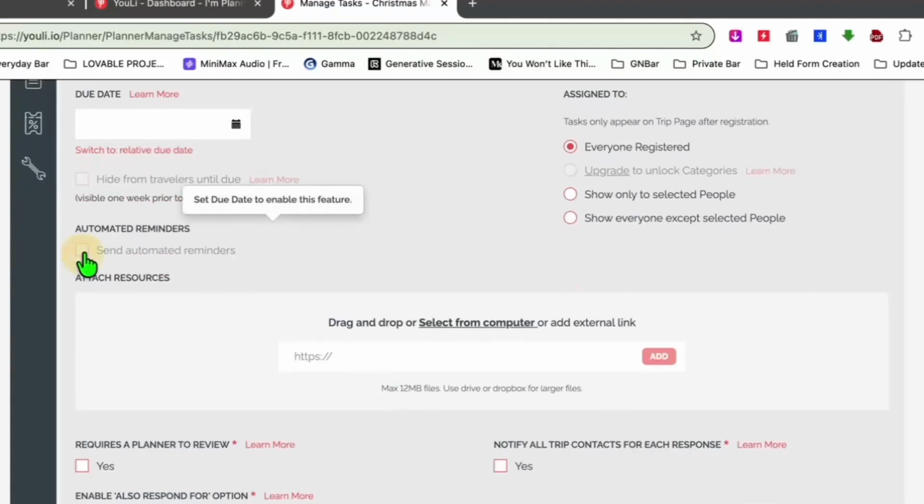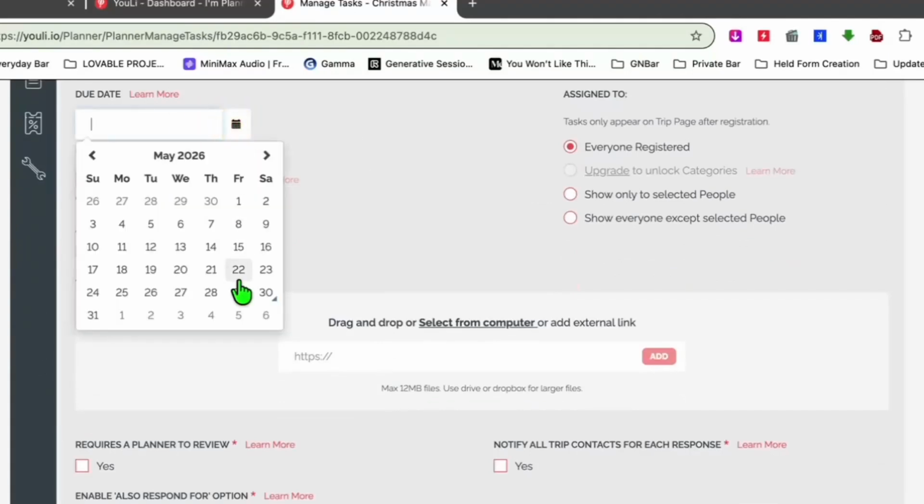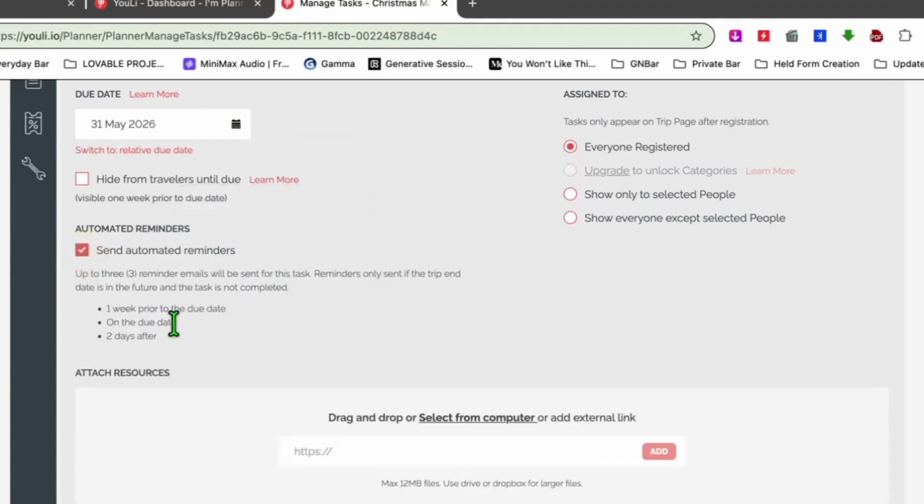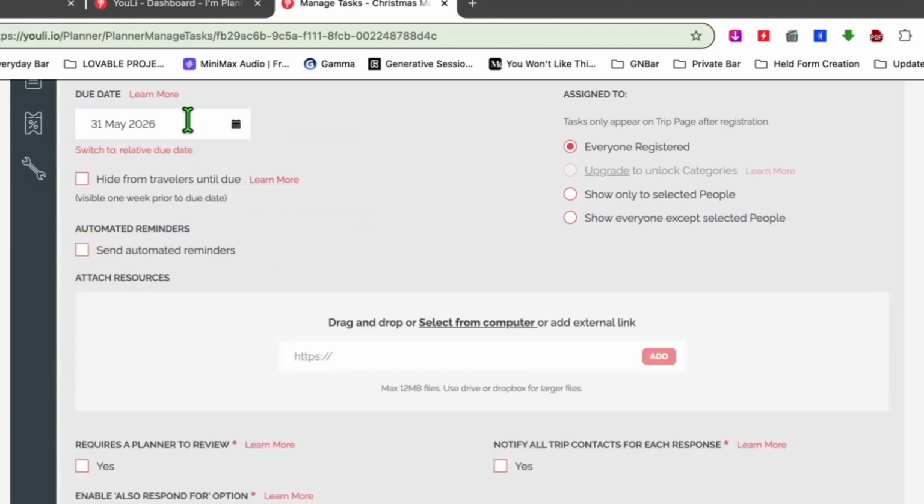Let's put on the automatic reminders. I do have to have a date in there if I'm going to do that. So send the automatic reminders. You'll see how those work out. Again, I'm going to get rid of the date just so that it shows up for this demo.